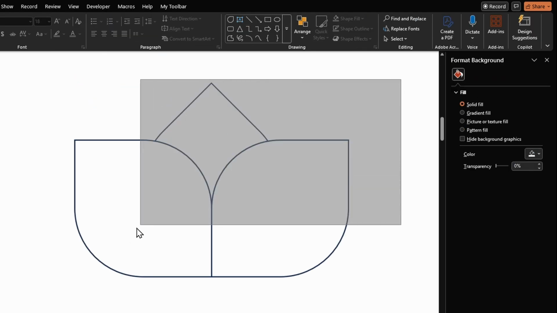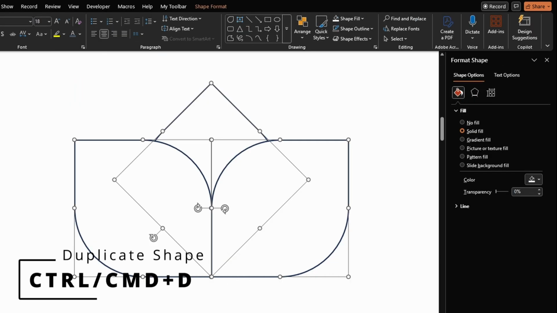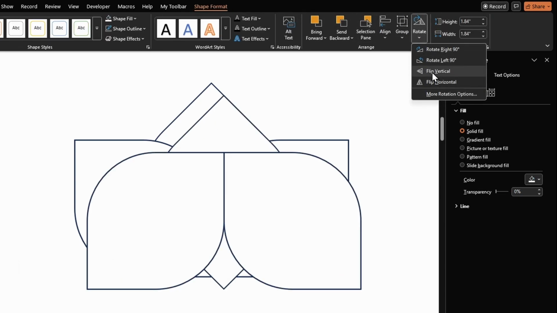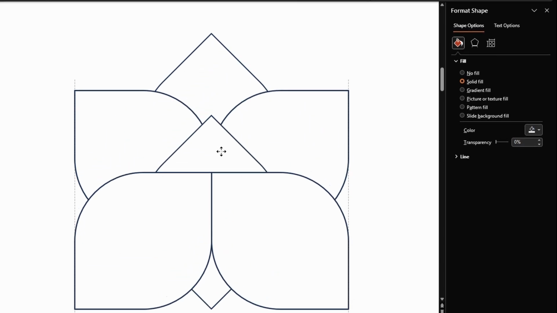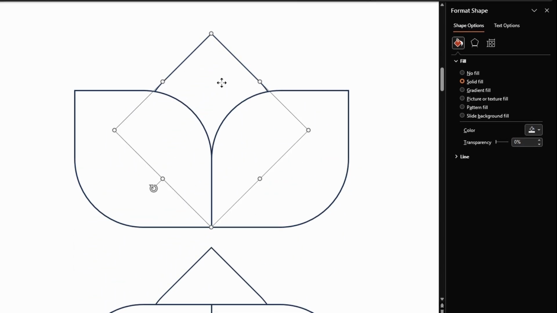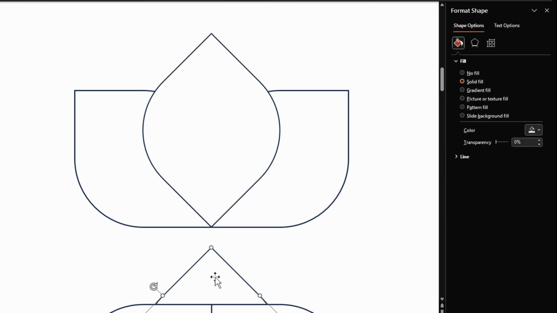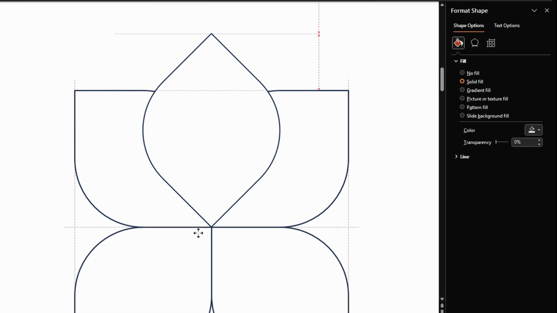Next, select all three shapes, duplicate them. So Control D, click on Shape Format, click on Rotate and flip them vertically. Let's put these here for now. I'm going to bring this shape forward. Let's align this shape like so. And we need to also align these two shapes here.